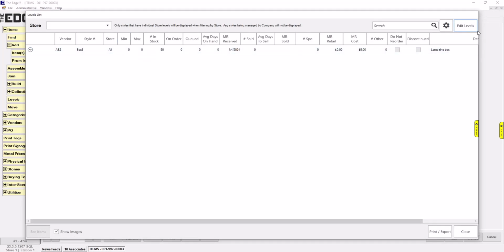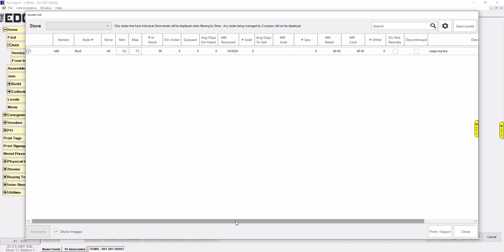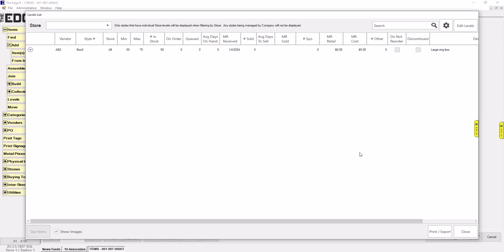If I want to edit those, I'd hit the edit button. Minimum is when do I want the box to show up on my reports, when it gets below this number. So if I set my minimum to 50, the maximum would be how many do I want to have on hand once I reorder. So if I always want to have 75 boxes on hand, I could do that. This now created the level, but I have to hit save to save it. And now from this point on, once I run my reorder report, if this particular box falls below 50, it'll tell me I need to order enough to get up to 75.